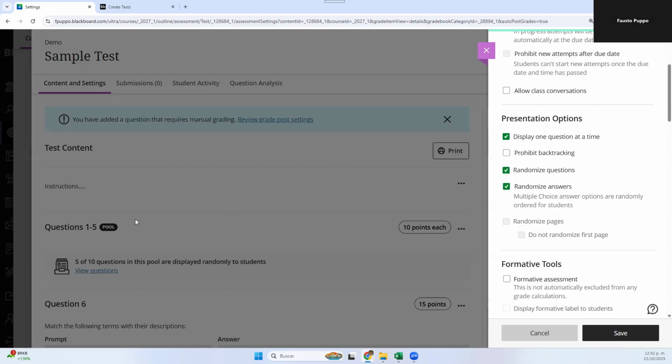I don't have any page breaks, so the randomized pages option is not available. If I did, I would be able to. However, if the first page contains like instructions, I would select this option here, so that the very first page does not get randomized. Okay, so they always see the instructions first.